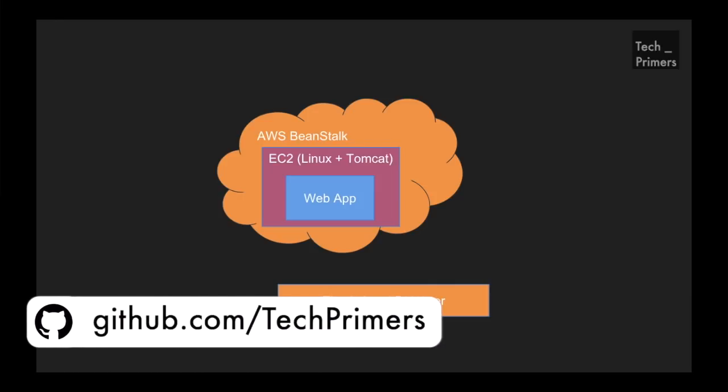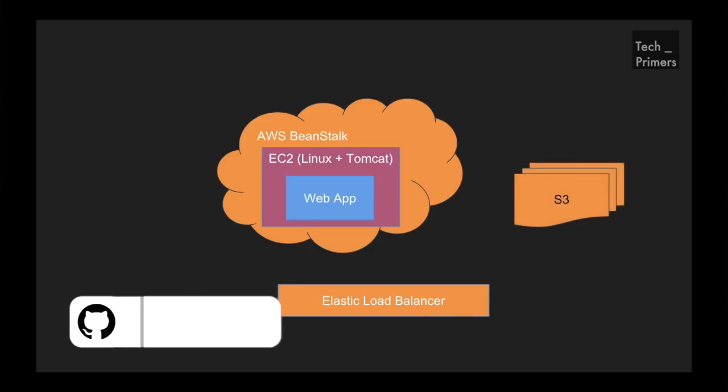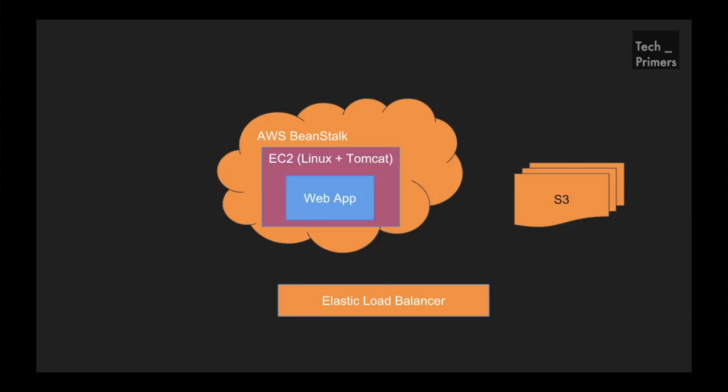And the WAR file which we deploy will be pushed to the S3 bucket. So that will be present in the S3 bucket always, and you can reuse it by creating multiple Beanstalk instances pointing to the same S3 instance. So let's see how we can deploy a web application into the AWS infrastructure in this particular video. Let's get started.